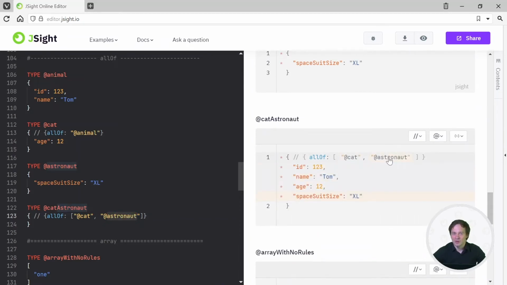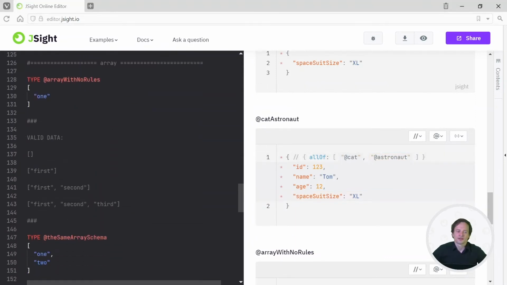That's everything I know about objects. Let's go on to arrays. In the next example, you see the very simple array with one string item. What does it mean? It means that the valid data could be empty, could have one string item, could have two string items, could have three string items, etc.